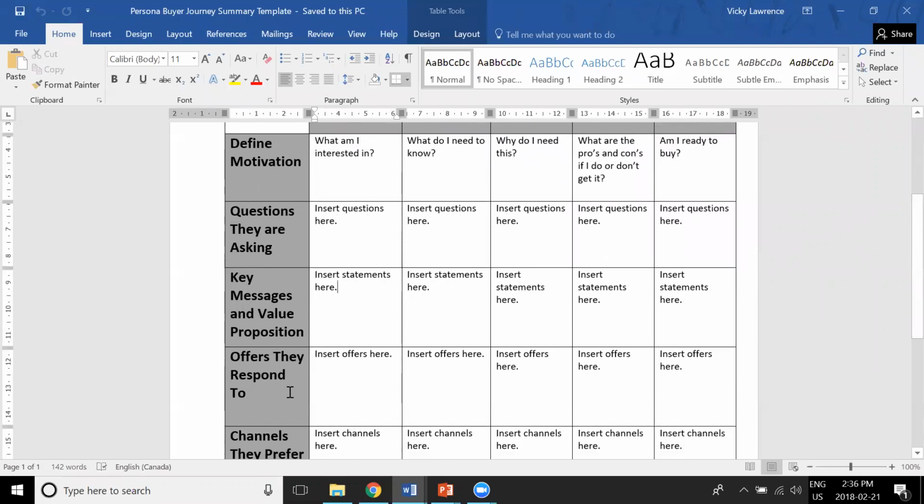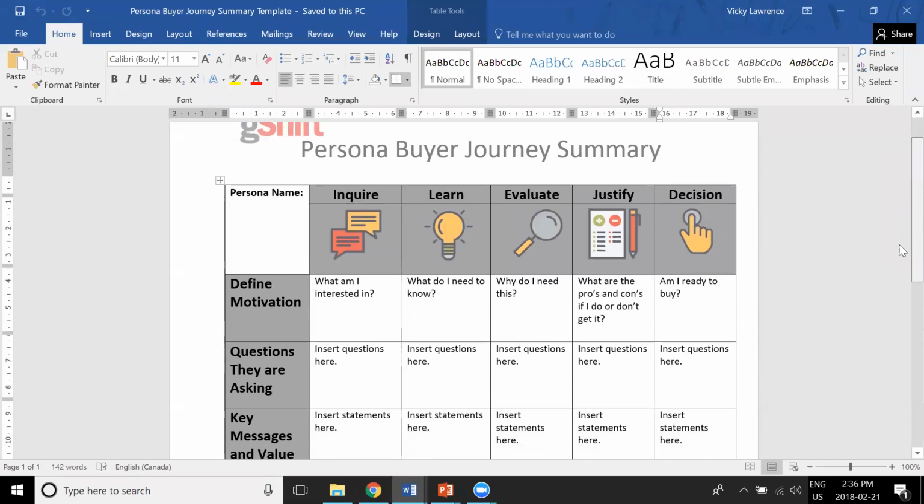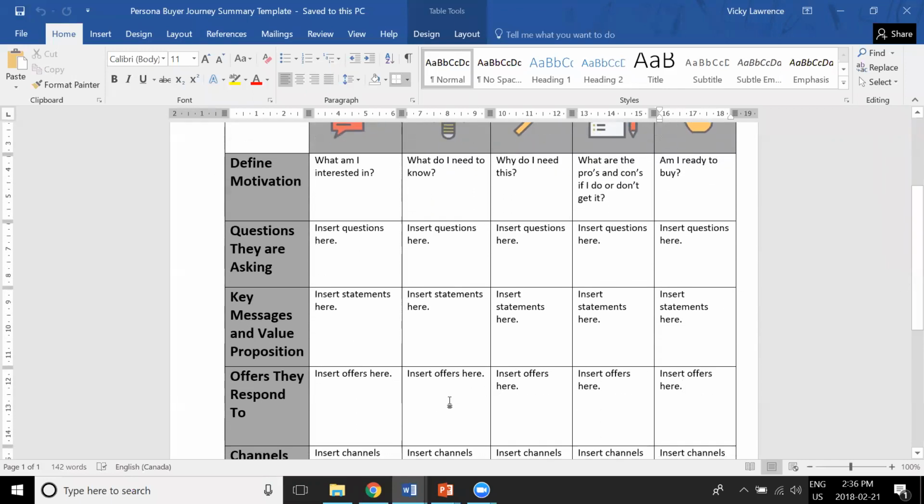Offers they respond to. At each of the different stages, when you get to the decision stage, for example, if it's a B2C customer, they may respond better to a coupon or a discount at this point in time versus if you offer a coupon or discount when they're just at the initial awareness stage. If they're just at inquire or learn, why would they even buy your product if they don't know anything about it and they're not ready? Offering them a coupon or a discount there is probably not going to convert as well as offering it once they've got to this point in time.